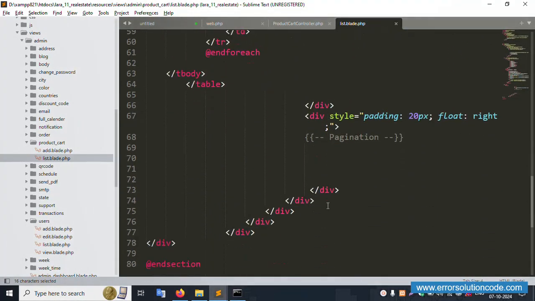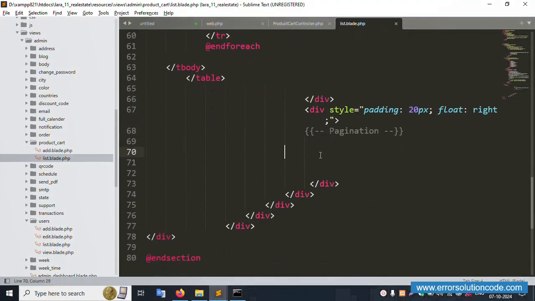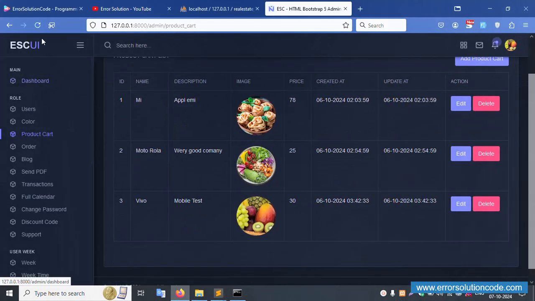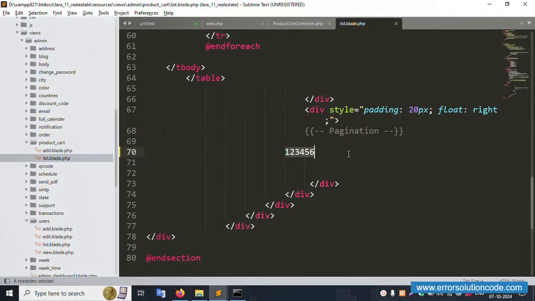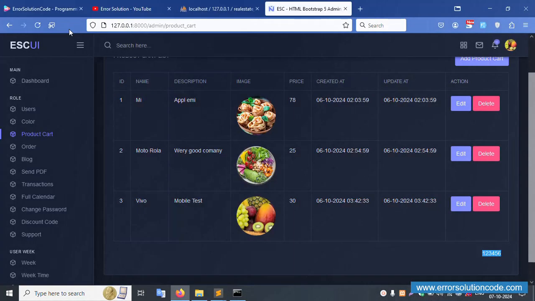This data is fetched, but pagination is not available inside it, such as 1 2 3 4 5 6. Save the file and refresh this page. Successfully shown, working fine. Let's remove this unused part. Save the file and refresh this page, and it is removed.